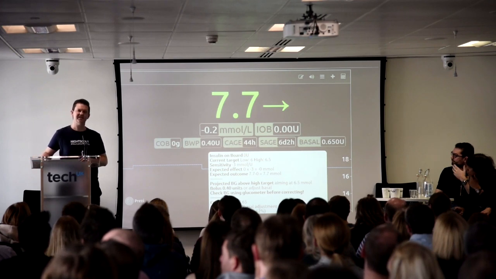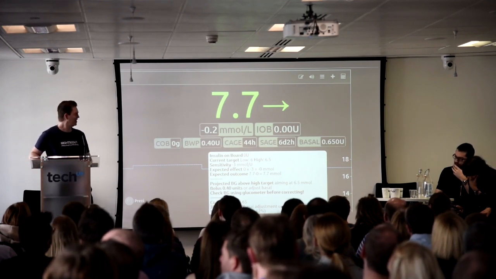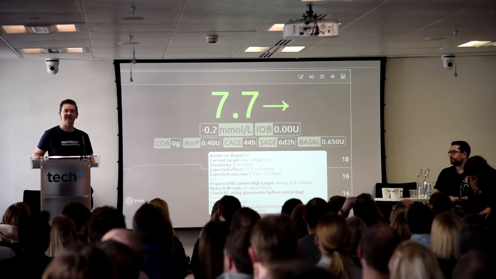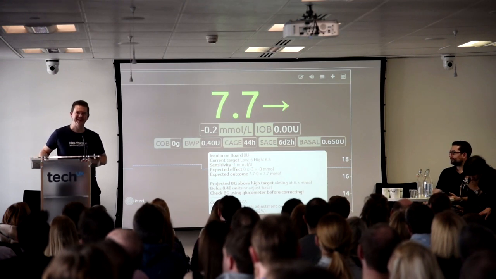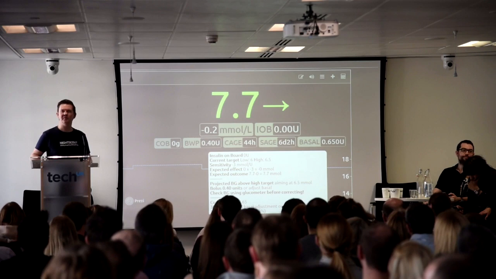The CAGE is the cannula age, so that's good for a few more hours. The sensor age is the next one, and of course it's a Dexcom sensor, so we'll be changing that in 22 hours' time. Because everybody does that, don't they? It makes sense. The basal is 1.65U.